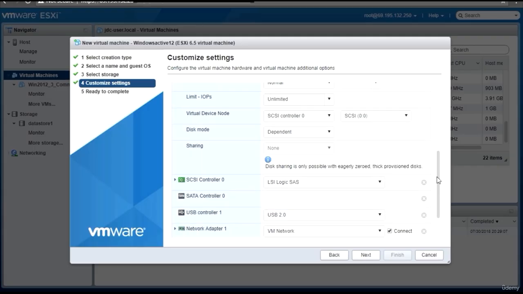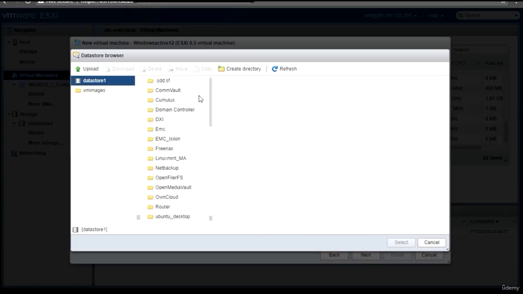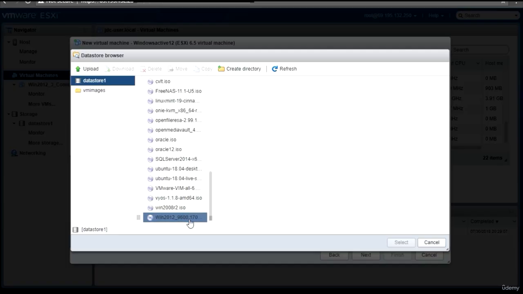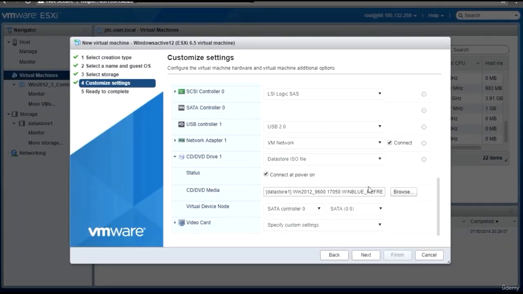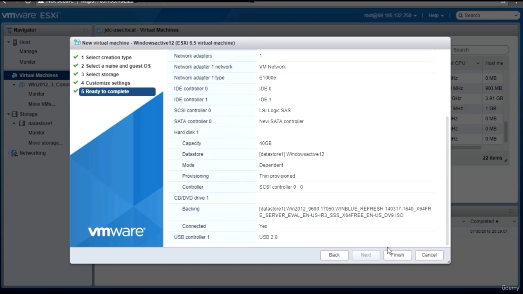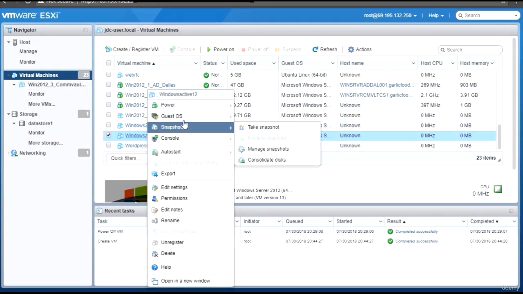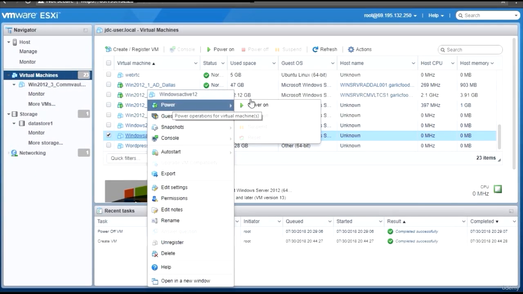So we're going to choose the CD-ROM. We're going to choose our Windows 2012 server. Make sure it's connected. Yep, good. Okay, next. And this is a summary tab saying, okay, this is what you're doing. This is all the nice little cool stuff. Yeah, good. Finish. Great. So right click on it and we'll go power up, power on.